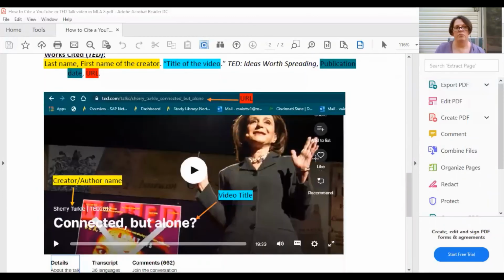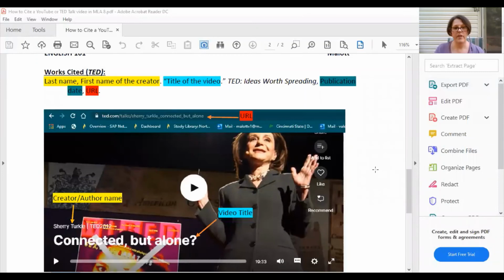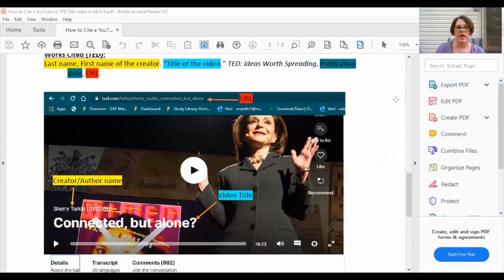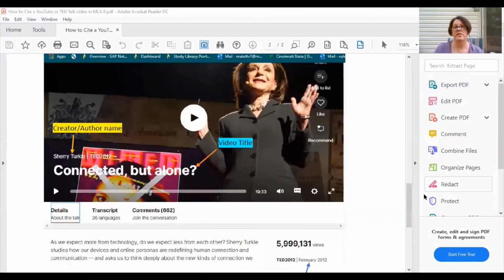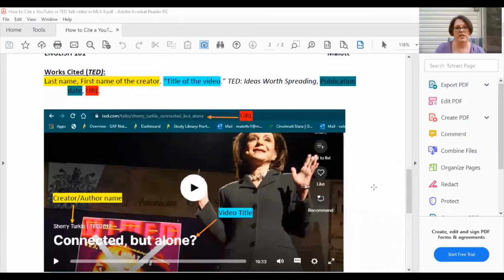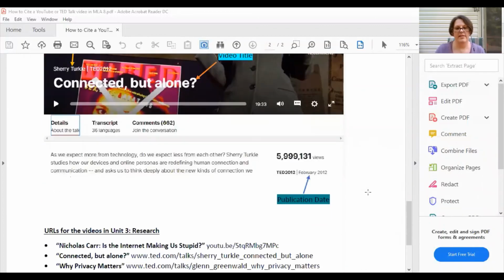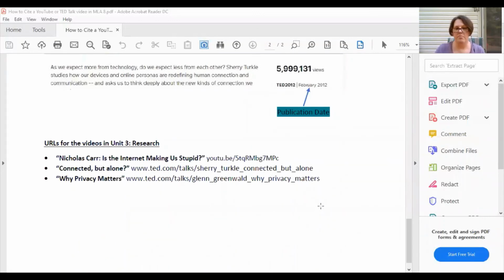So I just wanted to show you with the example for the TED Talk in the document. Again, you have last name, first name of the creator, the title of the video, TED, Ideas Worth Spreading, then the publication date, and then the URL. And typically it's the person who is doing the presentation in the TED Talk who is named as the creator. So you know that. And then again, as with books and essays and what have you, last name, comma, first name, period. So hopefully that's clear. And I just wanted to show you down at the bottom of page 2 of the document are the 3 URLs that you need to copy and paste into your works cited. Hopefully that makes everything clear for you.